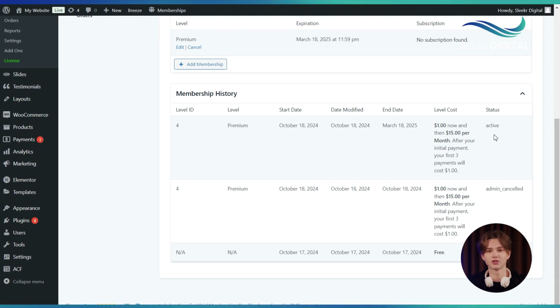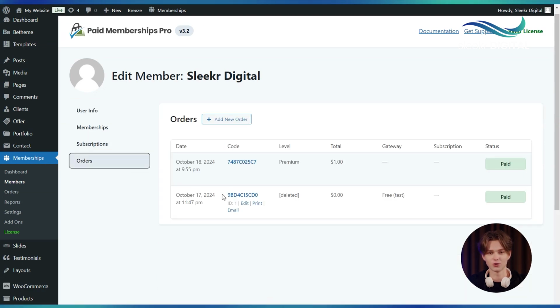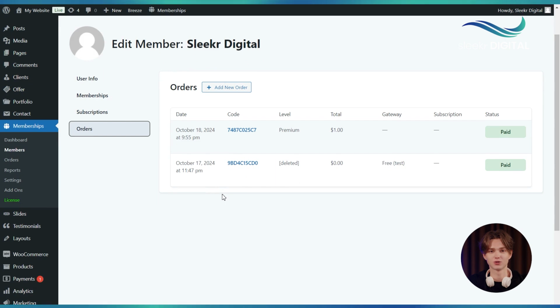And if we go to the Subscriptions tab here, we can see the information of the subscription purchased by the member. In the Orders section, we can see the information about the orders placed by the member. We can also check the status of the order, whether it has been paid or unpaid, in the Status tab.